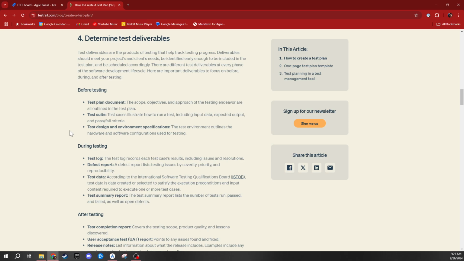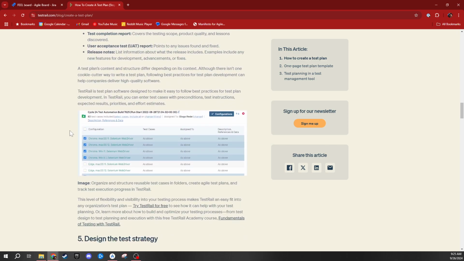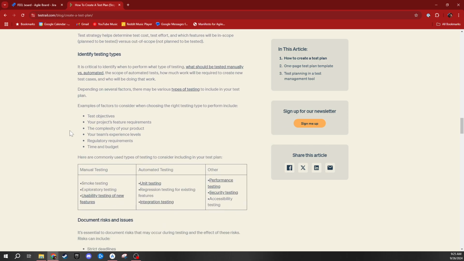Let's take a look at the rest of it. I want to see what their template looks like, because this is something that I've seen before. TestRail is a product that I've seen used before. This is important, yes. It's critical to identify what needs to be manually tested versus automated. You should be able to automate quite a few things, and you kind of want to do that.